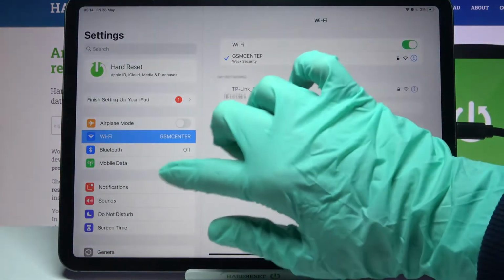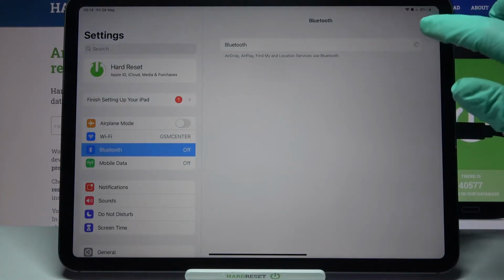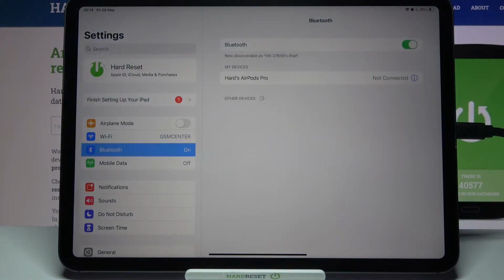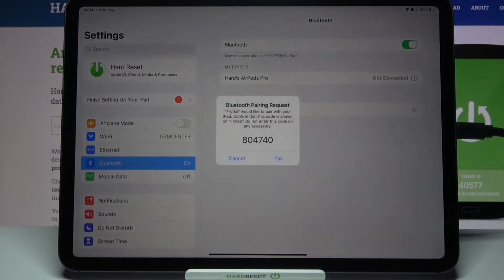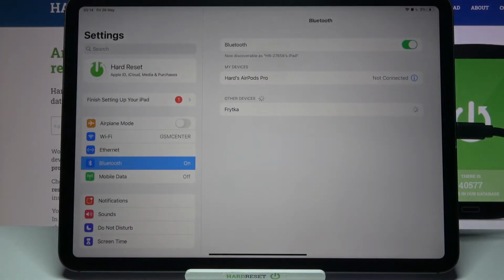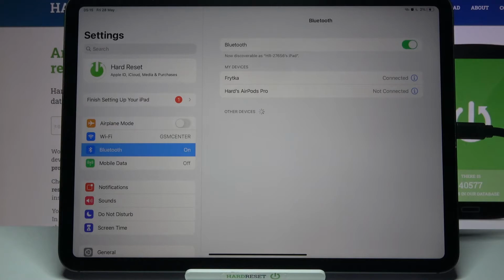Firstly, open settings. Now click on Bluetooth and tap on the switcher to activate it. After that, wait for available devices to show up and when they do, tap on the one that you want to connect to. Then you need to select pair and wait for this device to accept your connection request. As you can see, my devices were successfully connected.